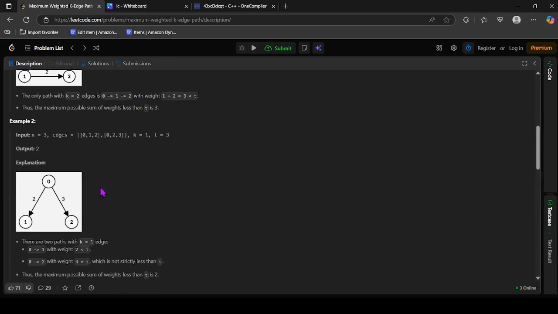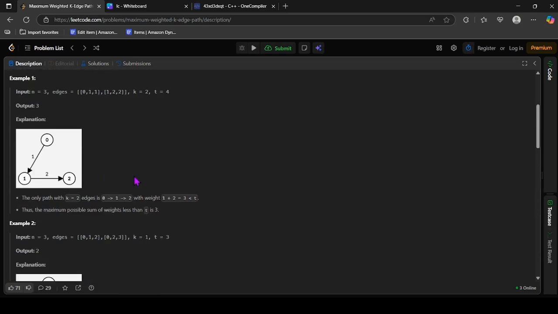For example, let's take the first one. The k is 2, so it means that we have to select a path with exactly 2 edges, and t is equal to 4, so the whole weight must be less than 4. So simply we can select the whole graph, 0 to 1, 1 to 2, with a weight of 3, and it satisfies both, so the answer is 3.